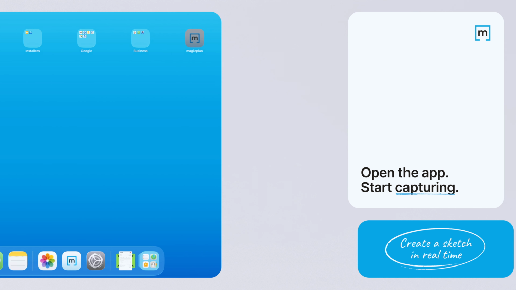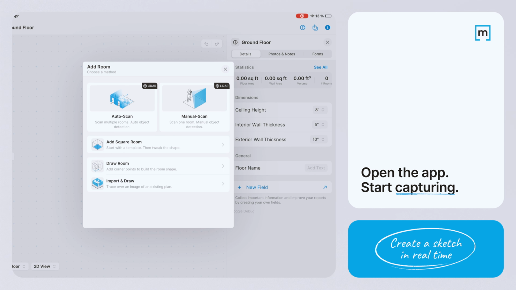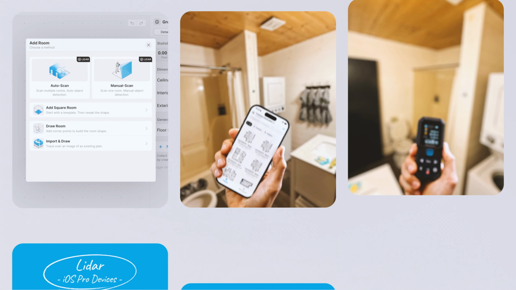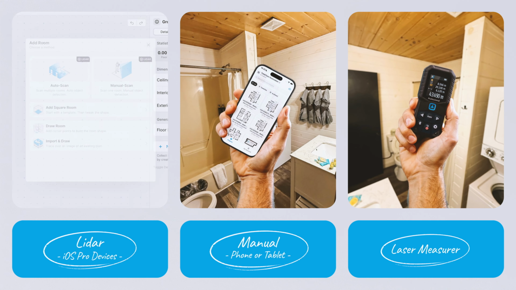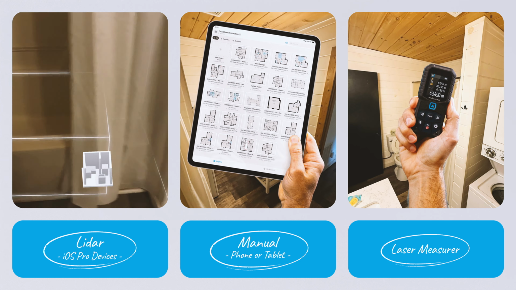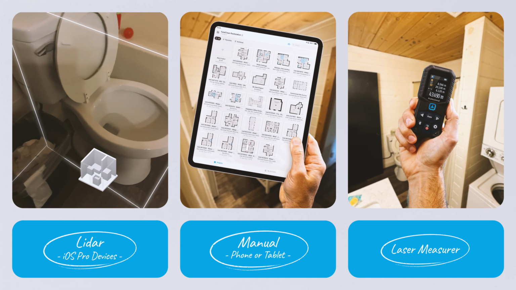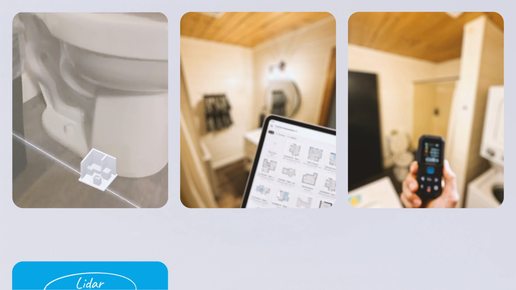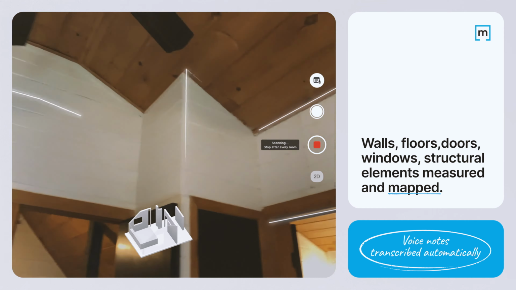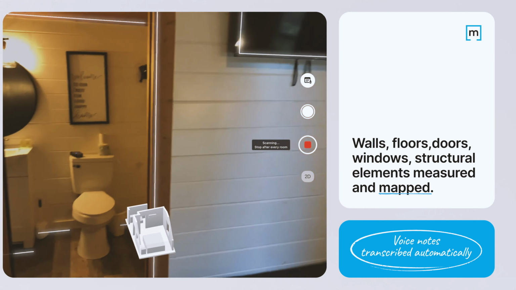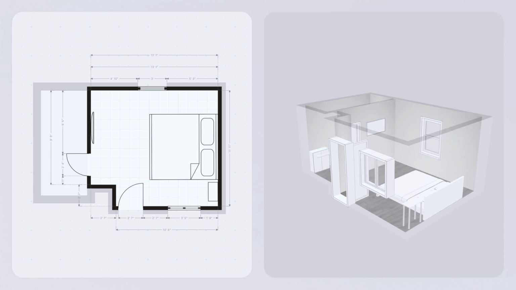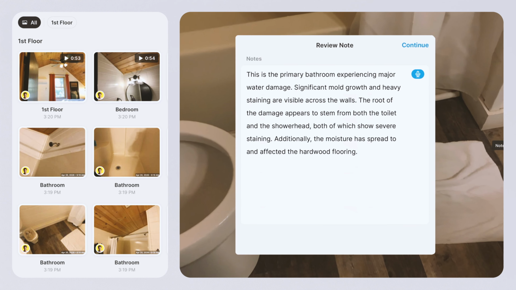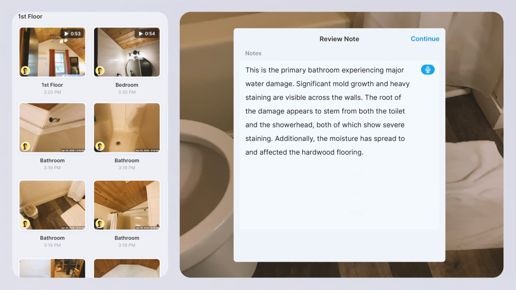Open the app, create a project, and start capturing everything you see in one single walkthrough. You can create a sketch in real time using the LiDAR on your iOS Pro device, or you can go manual with the Bluetooth laser measurer. Every wall, every corner, every door, every window, captured every single time. Structural elements, dimensions, all of it. And while you're at it, take your photos and notes. Everything in one go.